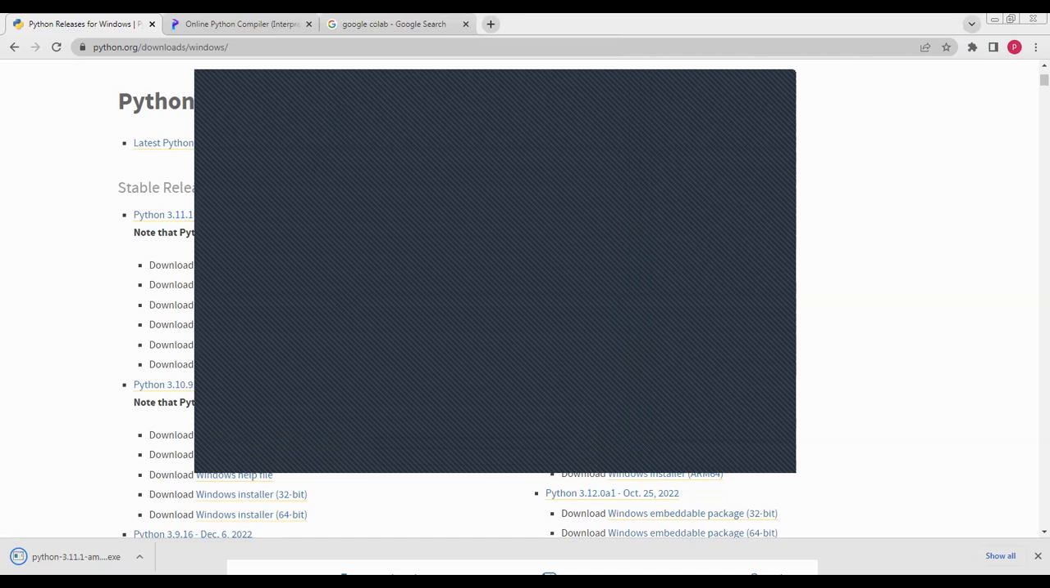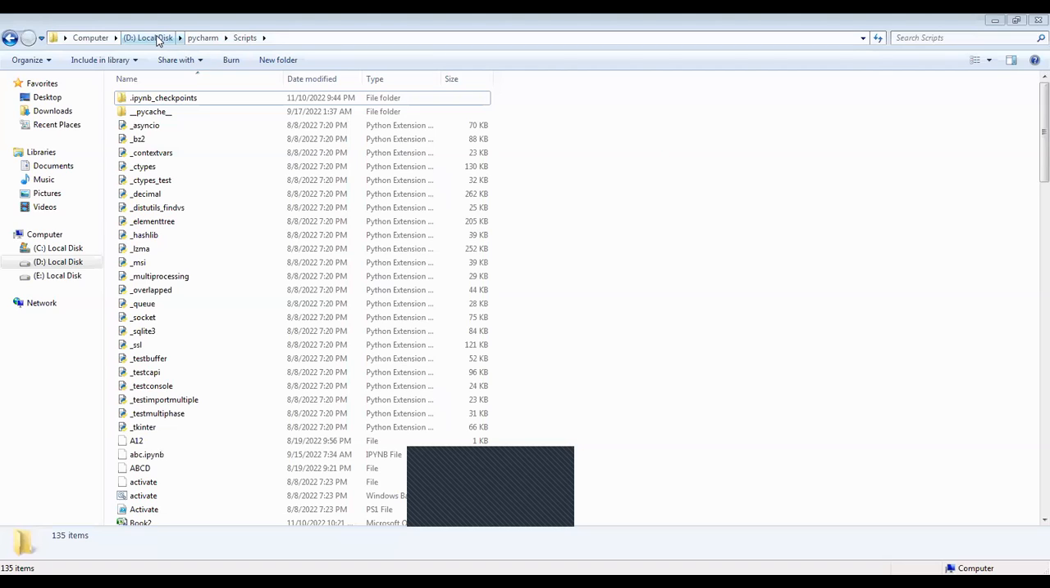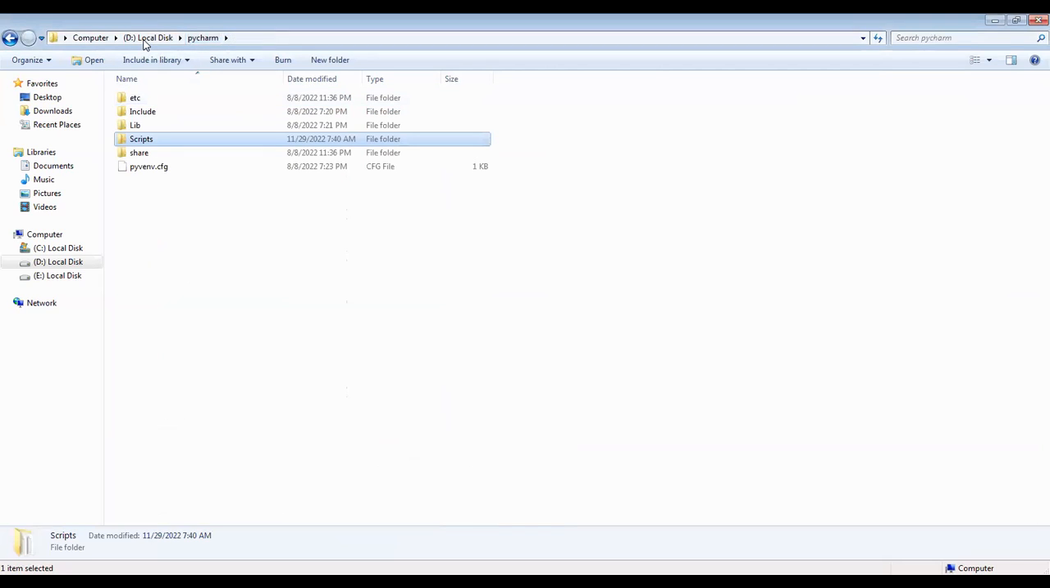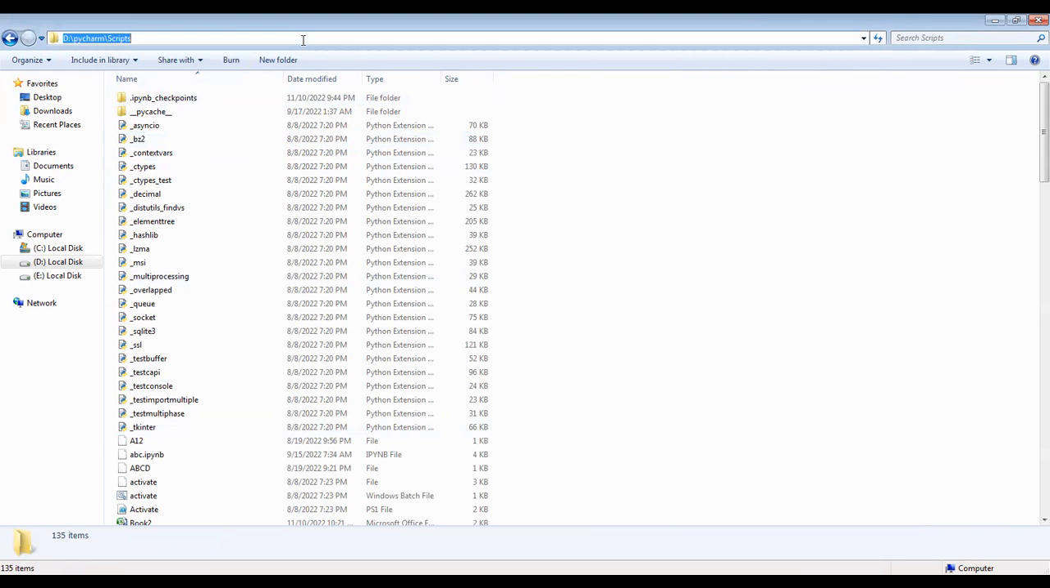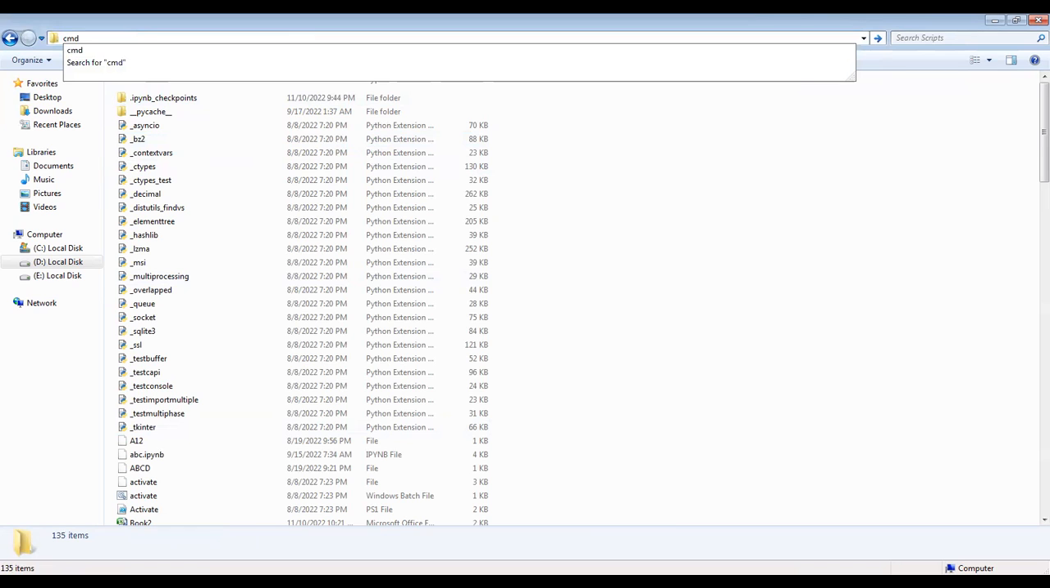Let me give you a brief. Can you see my screen? Yes. No. Okay. So this is the basic thing. Suppose that you go to PyCharm, which in my system is in local disk D. Click on PyCharm. Go to the scripts, and CMD. So it will give us a prompt like this.